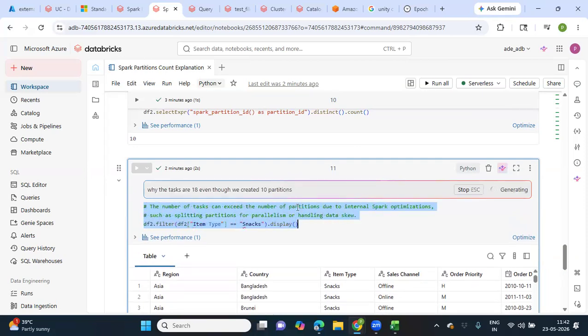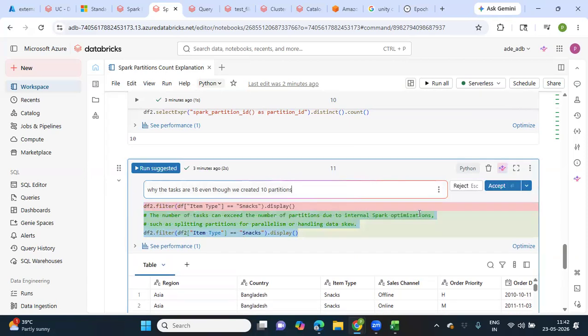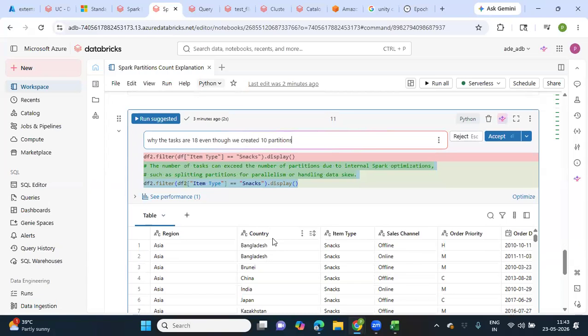See here, the number of tasks can exceed the number of partitions due to internal Spark optimizations. Spark is doing something in the background, such as splitting the partitions for parallelism. Even though we have defined 10 partitions, in order to make it faster, it is internally splitting again. That's why it was showing us 18. So no problem with our code or our explanation. Spark is internally trying to even optimize that. Okay. Accept.